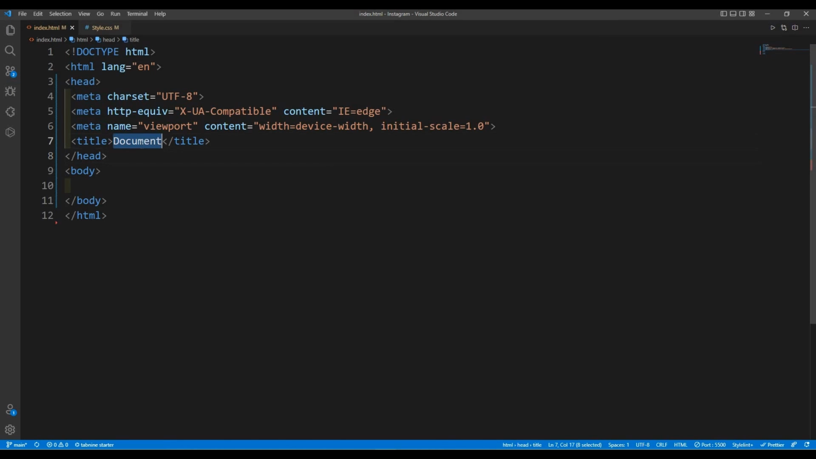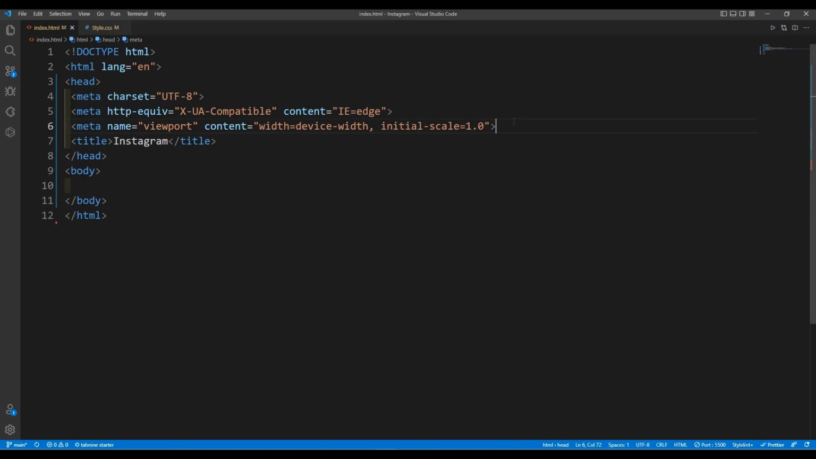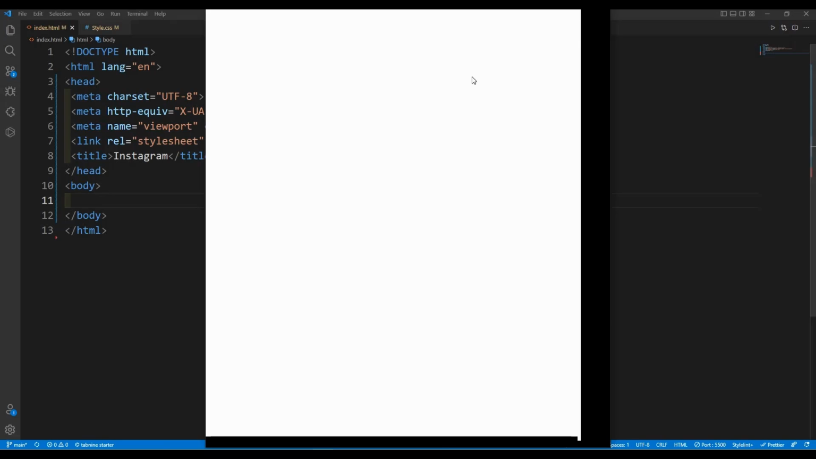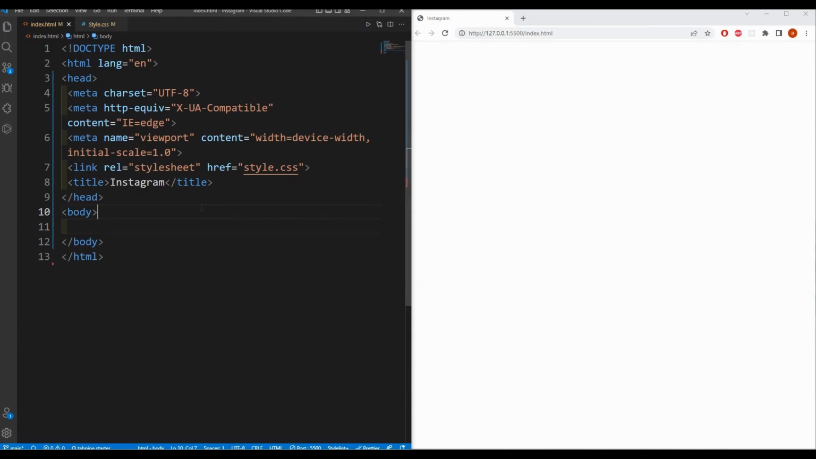I'm going to change the title of this document to Instagram, and I'm going to link the CSS with it. Now first I'm going to open it up in live server, and I'm going to keep it side by side. So let me first write down the skeleton of our login page.